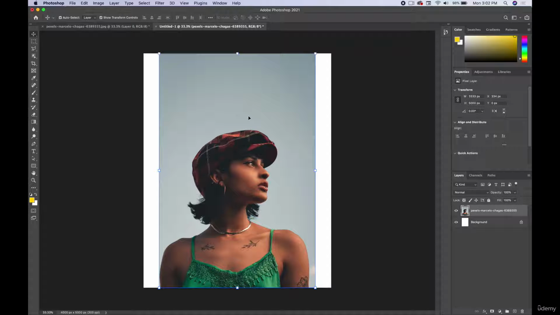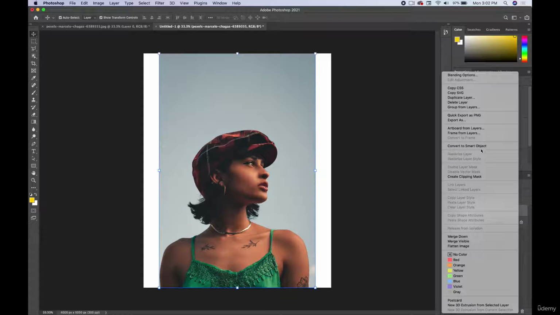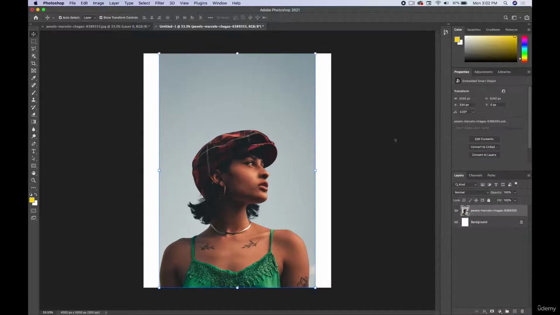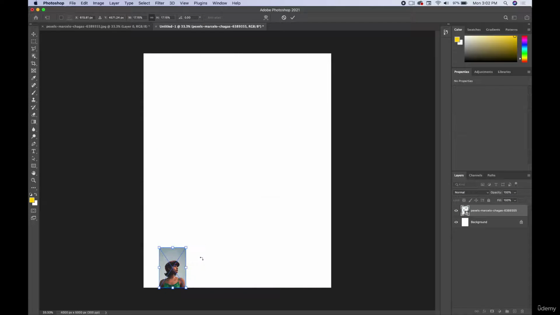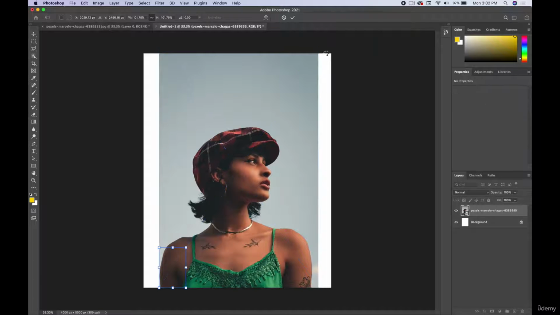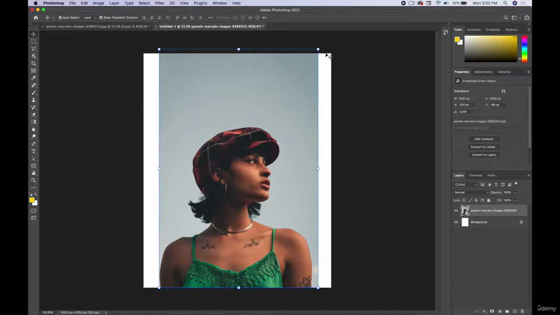Let's say I want to make it a smart object and for some reason the photo doesn't have that little icon, it's not a smart object. I want to right click and convert to smart object. So now it's a smart object. I'm free to make it small and I'm free to make it big, and it retains all that original pixel data and resolution data. So that's what smart objects are for.